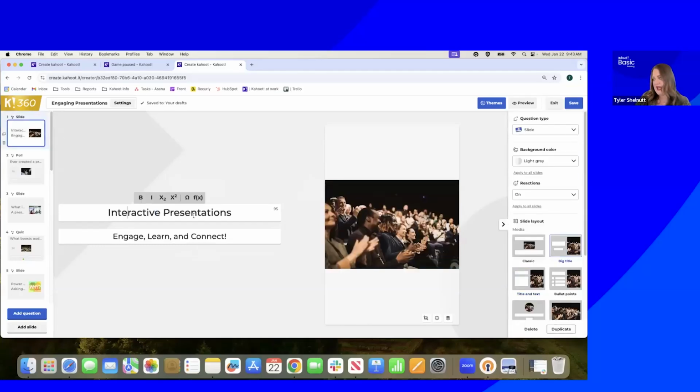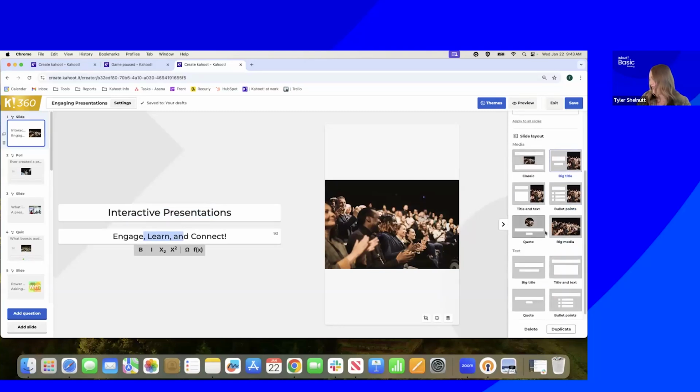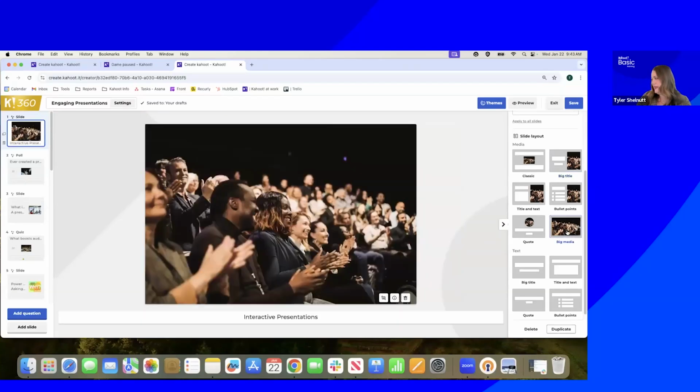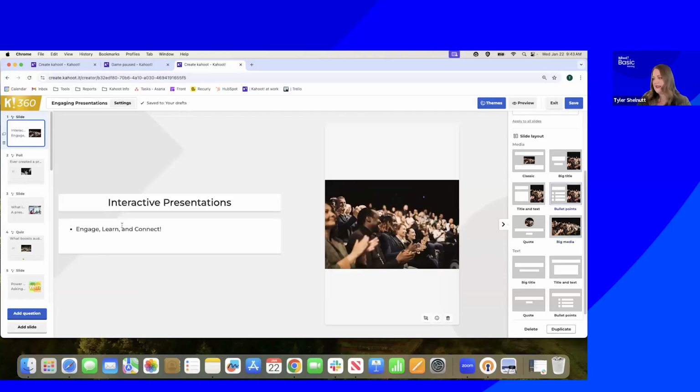I can change the text on any of the slides. I can change the layout if I'd like. So for example, if I really want this opening slide to just be an image, I can choose big media layout. Maybe I want this to be my agenda, so I change to bullet points so I can have my different items that I'm going to cover. I can also adjust the image.